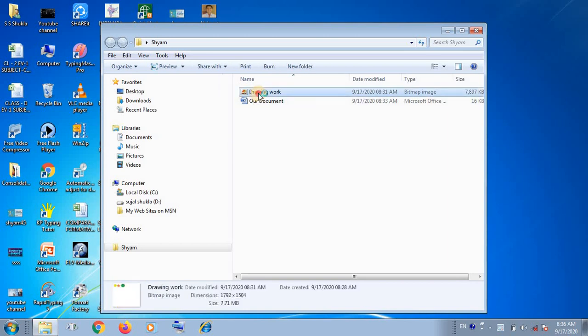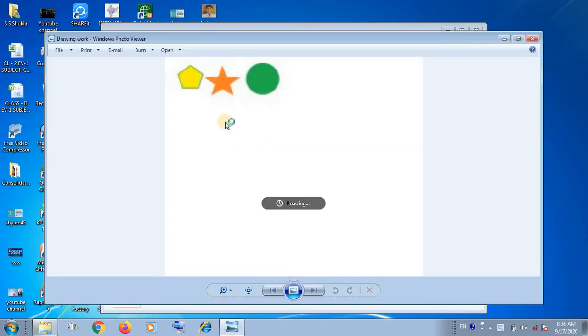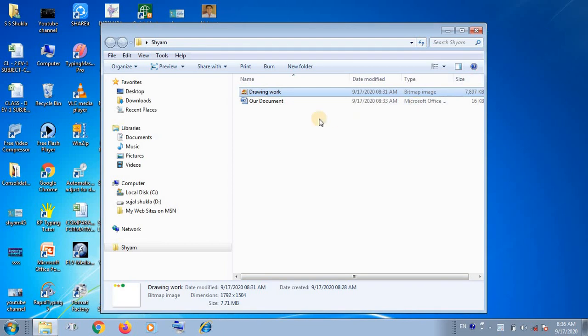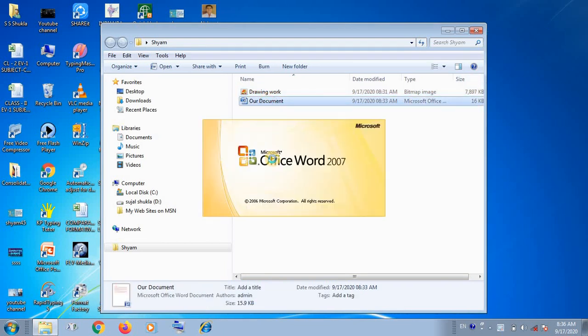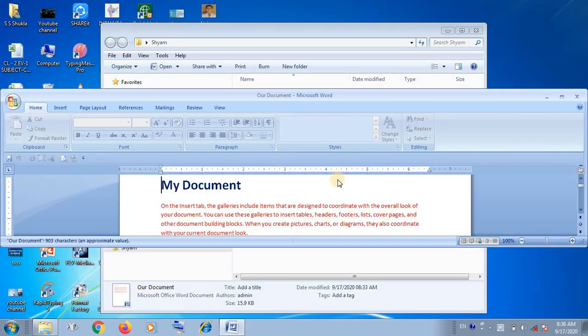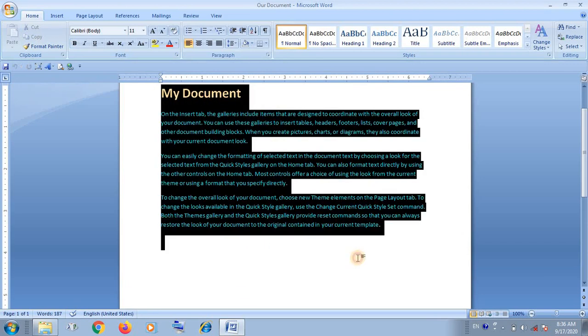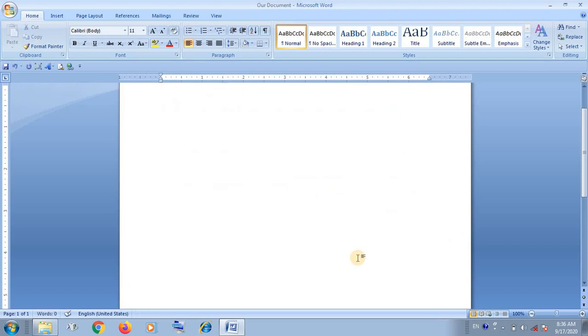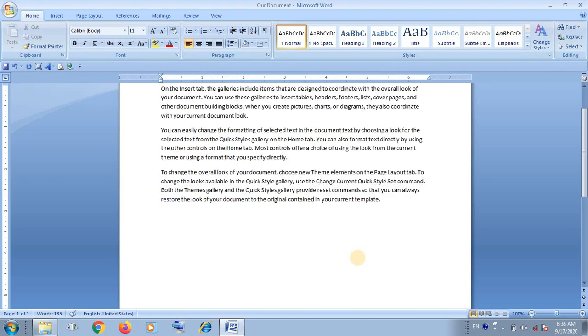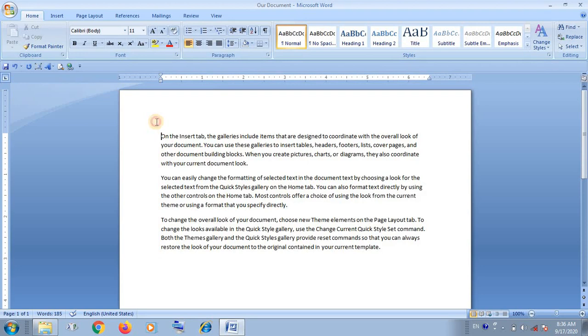You are looking here, I have already created one drawing file, and I have created one Microsoft Word file. As you are looking, I have written here, suppose I want to delete it and I want to rewrite anything in the Microsoft Word. You are looking here, contents inserted.